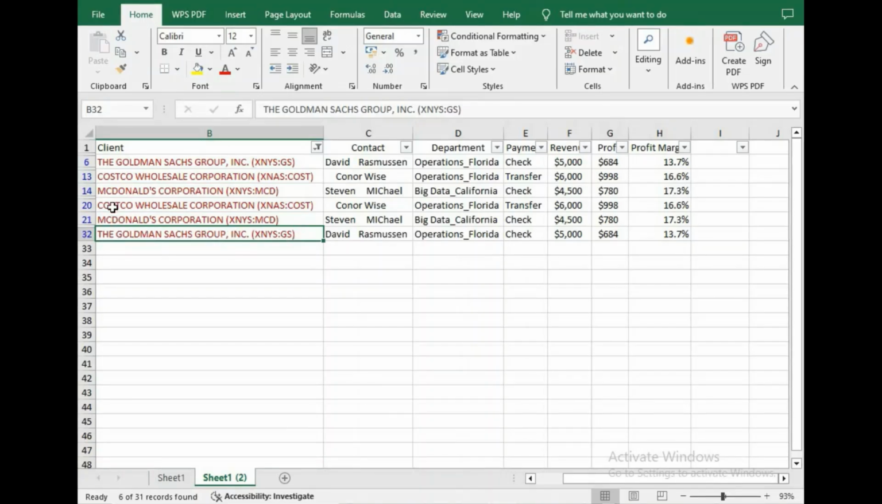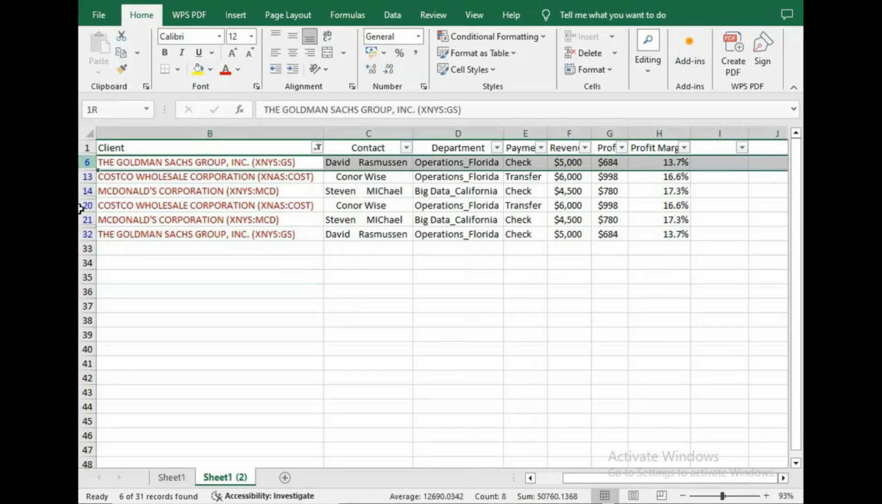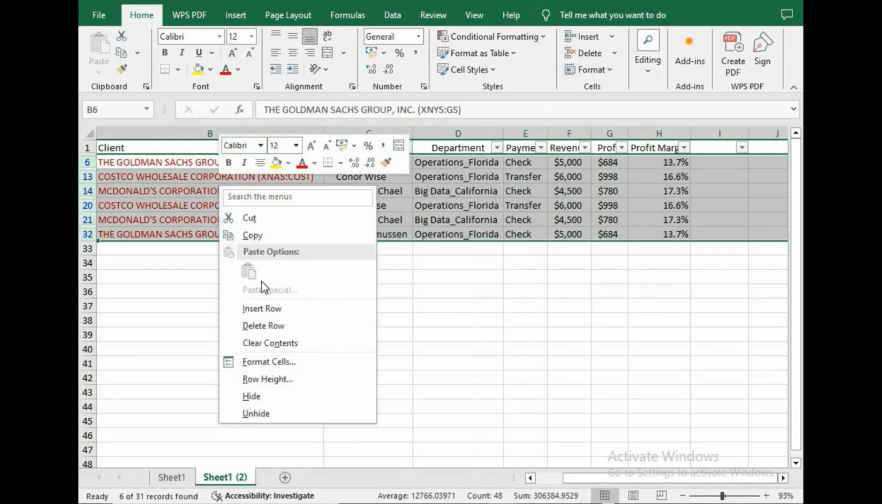When you have here Costco Wholesale, you also have here Costco Wholesale. When we have McDonald's Corporation, you also have McDonald's Corporation. Now, how to remove this? All you need to do is just highlight it all, and you right click and you select delete rows, okay, or you clear content.